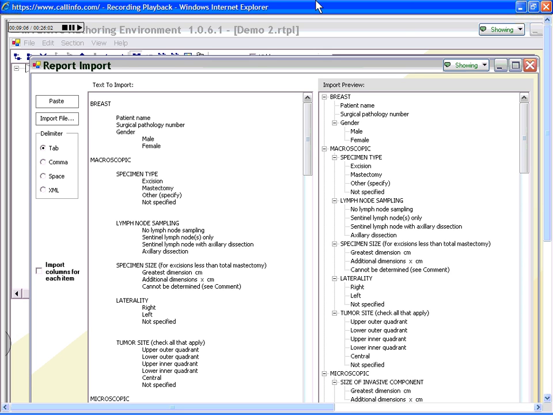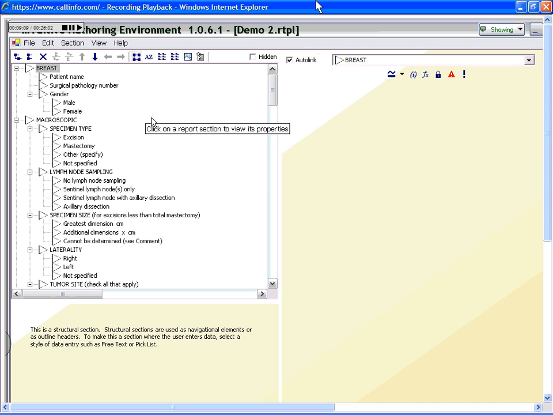And now you'll see we have a completely plain vanilla version of that breast protocol. There's absolutely no logic applied to it yet. Every section has a white triangle, which means that it's a navigational or structural header.